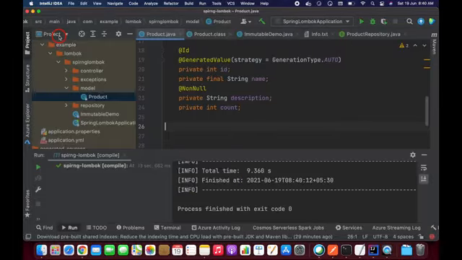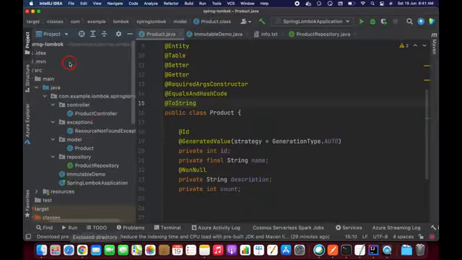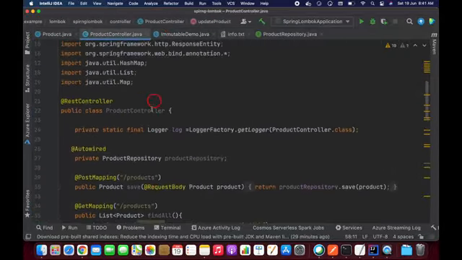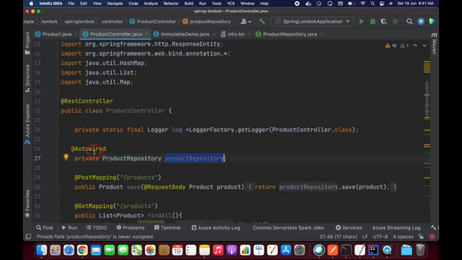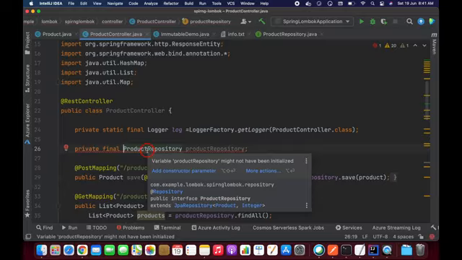Let me open this. In real time, I'm going to show you an example of how we use this required arguments constructor, in the product controller. In the product controller we are using this product repository, and we are using autowired here to inject this product repository. I don't want to use this autowired, so let's add final here. If you add final, it says add constructor parameter to this product controller. So let's add.